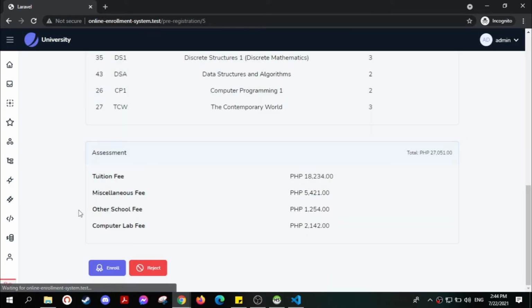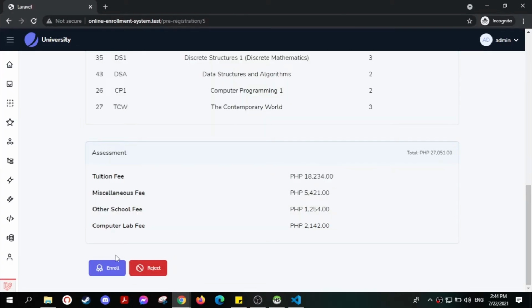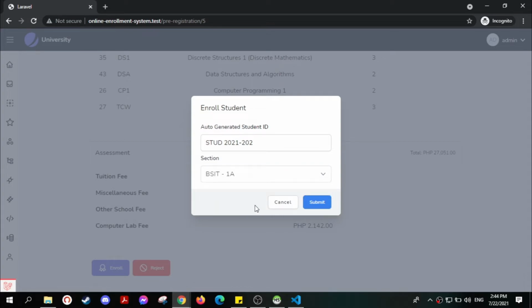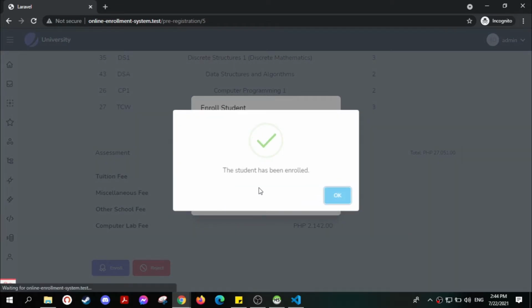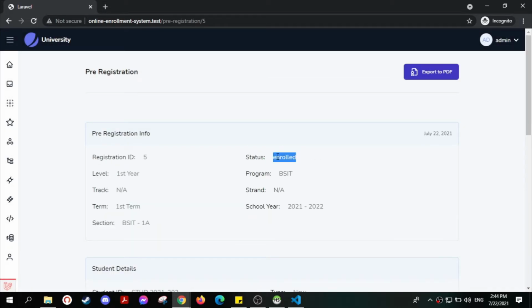As you can see here, the enroll button can only be seen here as an admin. On the student side we shouldn't be able to see that, because otherwise the student can basically enroll himself. Only admins are allowed to do that. So as admin, let's enroll this student in BSIT 1A, submit. So the student has been enrolled. You can see now the status as enrolled and its action.